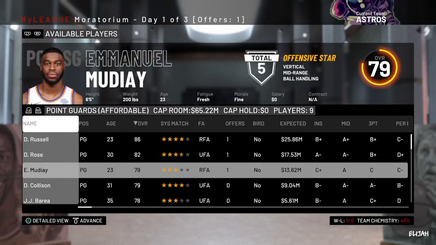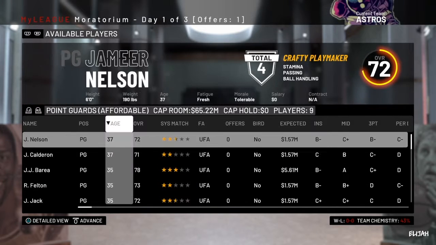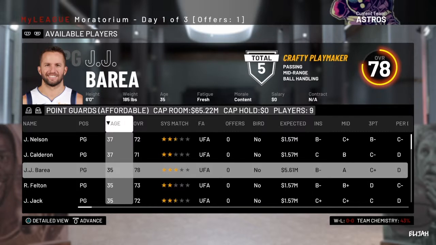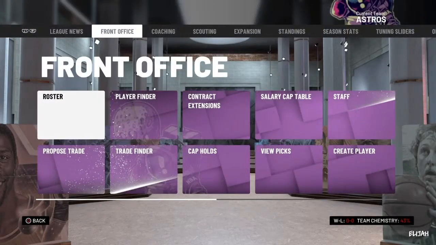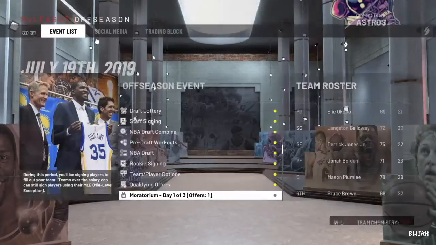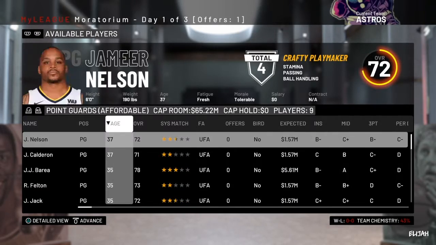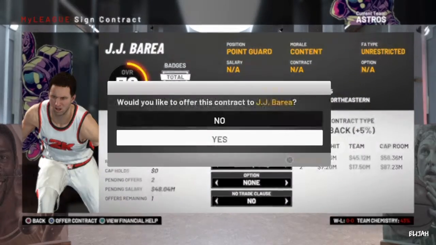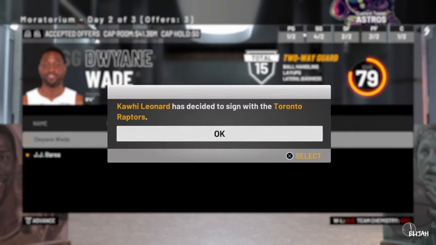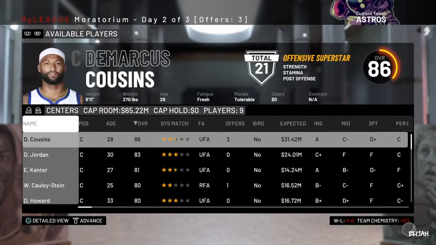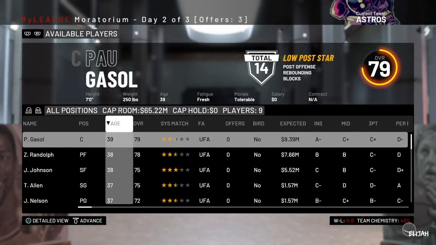And then I'm also going to sign an older point guard in J.J. Barea because I believe Eli Okobo is also primarily a playmaker, and so that would be a good mentor for him. So J.J. Barea, he'll probably be our starter. We get both of those. Kawhi went back to the Raptors.